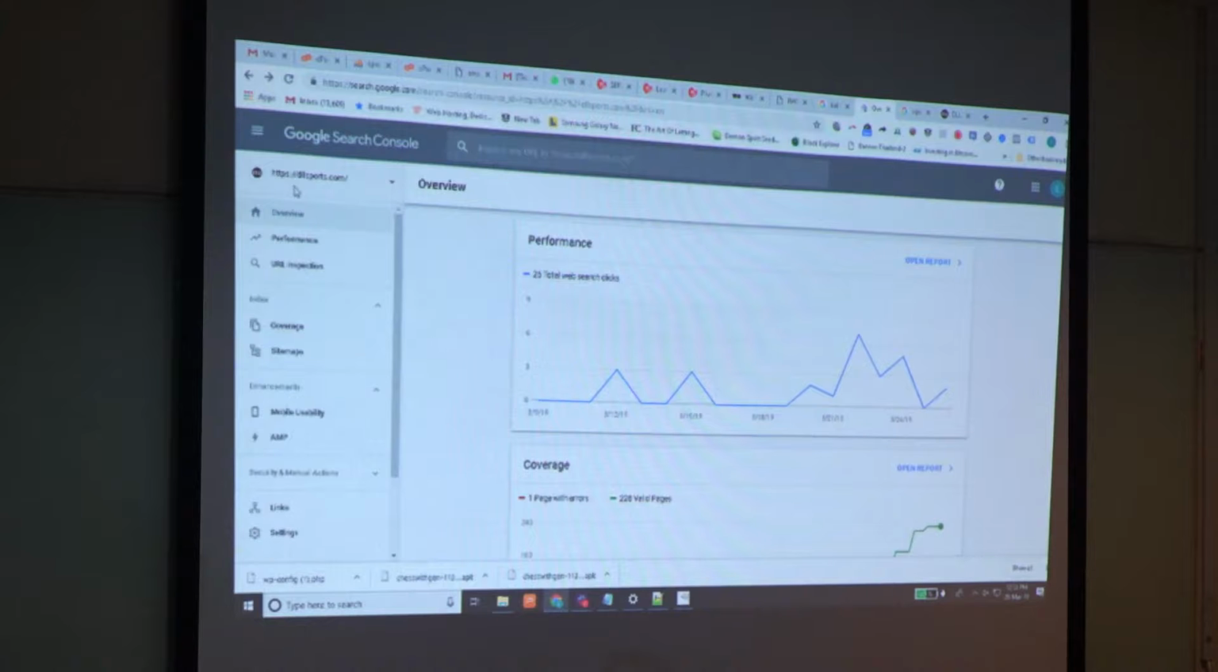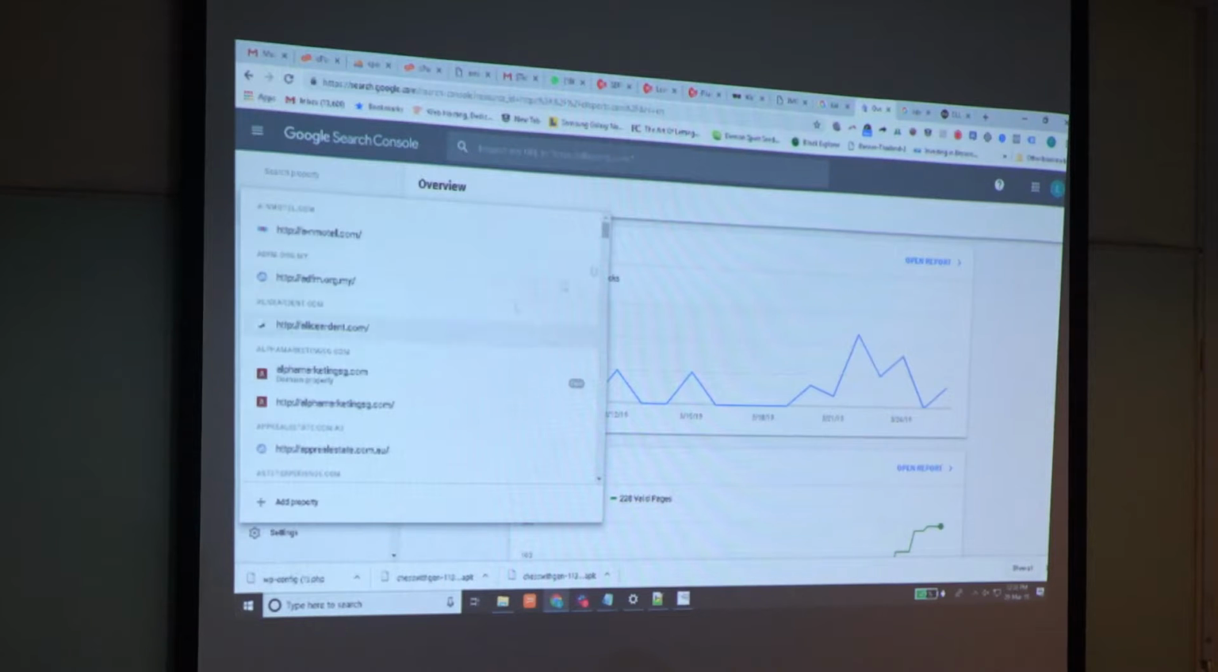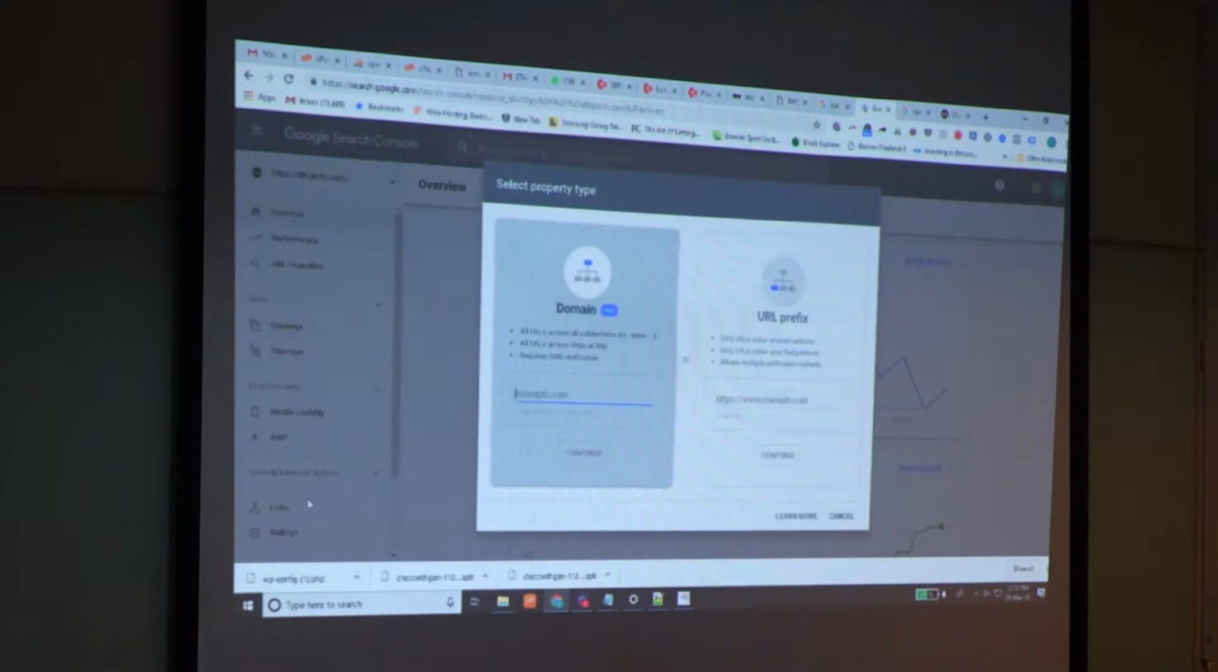Let me see, where's the place to submit? There, add property. When I add the website, there are a few verification methods. You copy the code, paste it into your website, and then click verify. Usually we just put it in the header of the website. I'll show you what I mean.